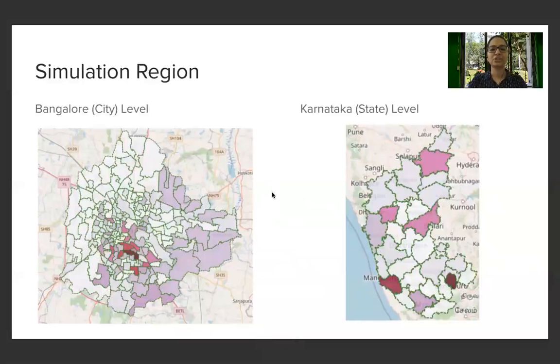We run the simulation at 2 levels, at Bangalore city level and Karnataka state level. And underlying, there is a graph which we built. At city level, each node of the graph represents a ward. And at state level, each node of the graph is a district. That is the underlying graph.